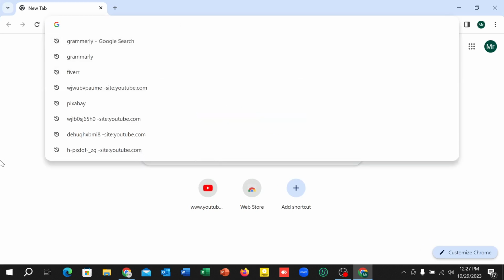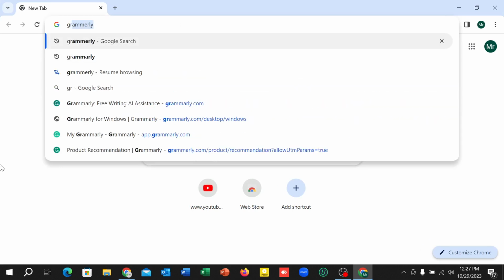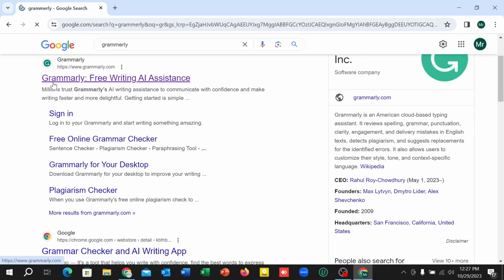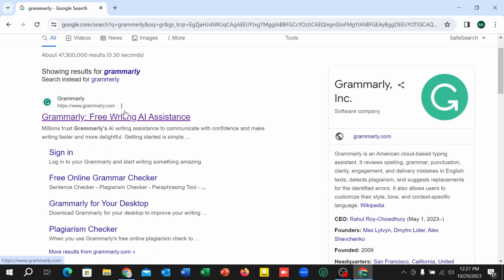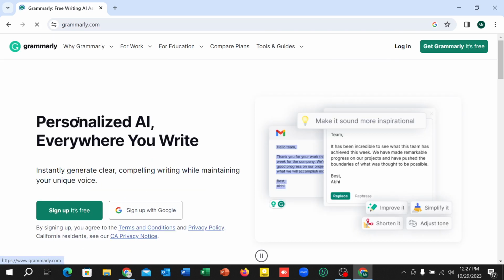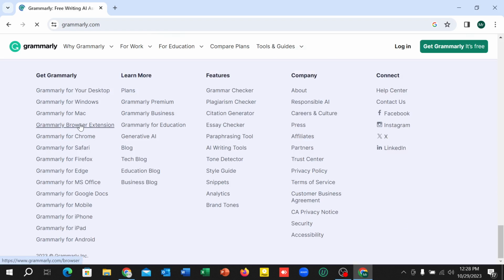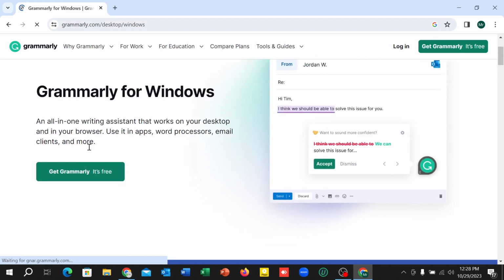Go to the search bar and type Grammarly, and then at the first link you can find grammarly.com. Just open it. Right now scroll down, and at the bottom you can find Grammarly for Windows. Select it, and after selecting it, select Get Grammarly. It's free.